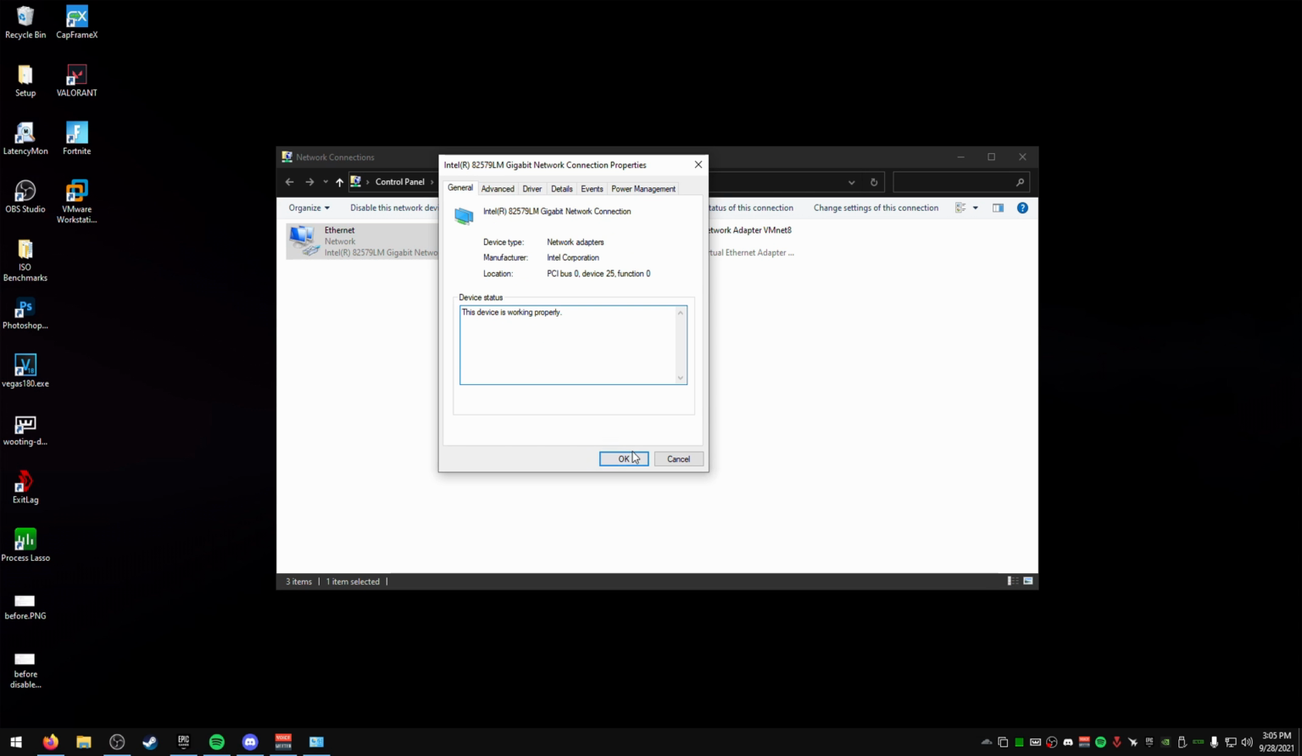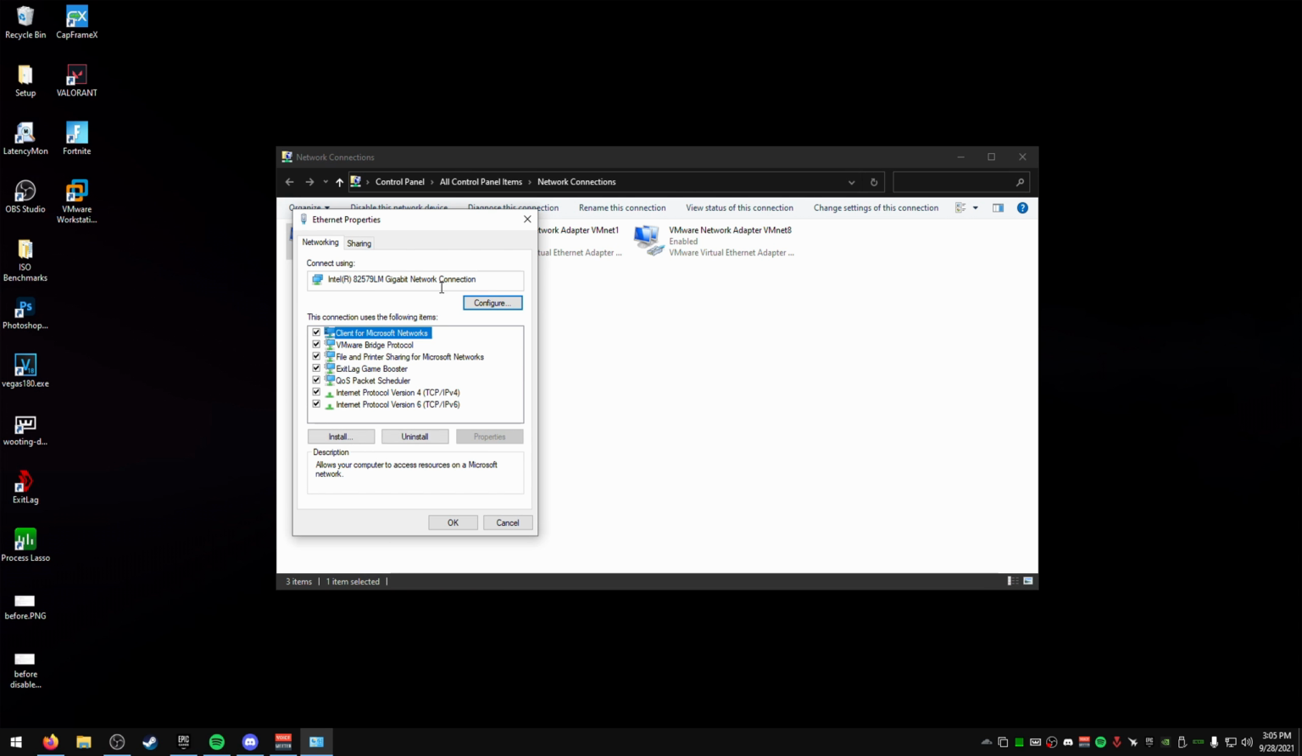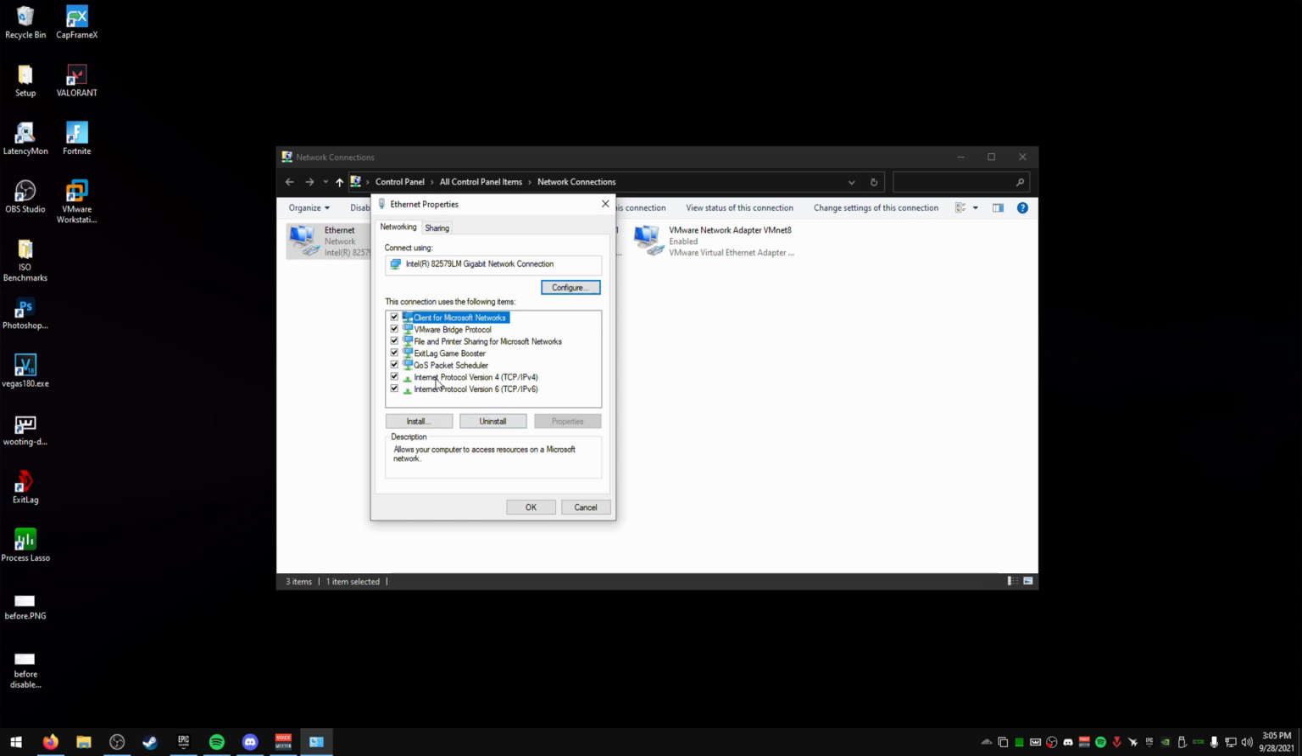A couple other things that I want to talk about is, if you go to properties, you'll get this list of connections here. Now, I have GGOS installed, so they automatically have removed some of these here. But some of these you don't need. Like, you don't probably need this file and printer sharing. But that's pretty much it. You'll have a bunch of other ones here. You can probably untick or uninstall them.